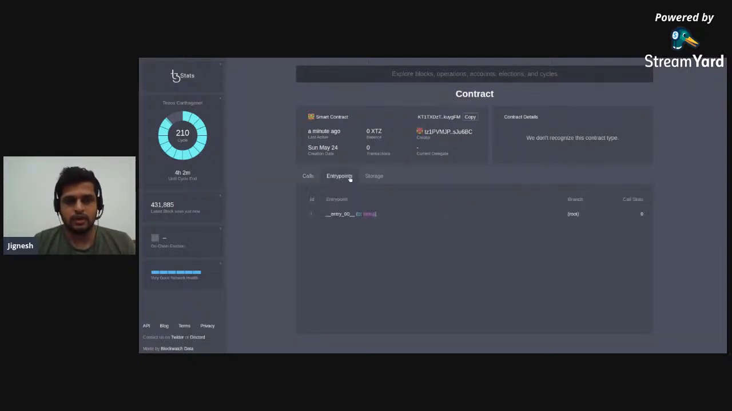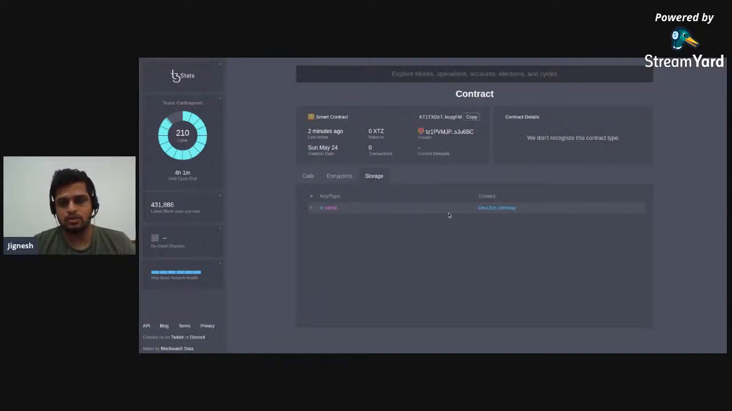Then it can show the different entry points as well. It shows that there is only one entry point, with type string. If you have multiple entry points in your smart contract, it will list all of the entry points here. Then it shows the storage as well. See, the storage value is DevClub 24th May. We can actually see this value inside our tool as well.